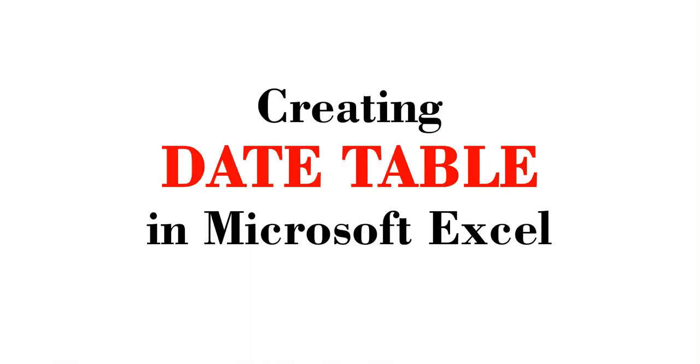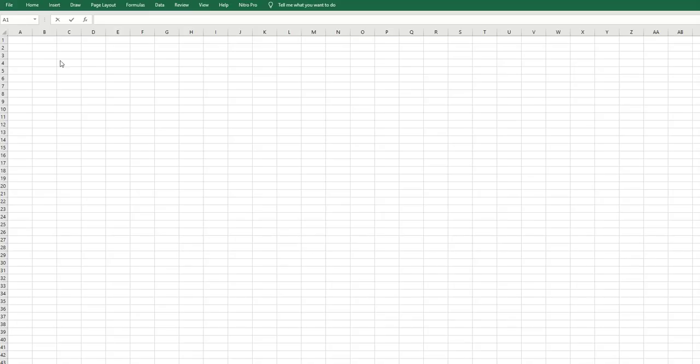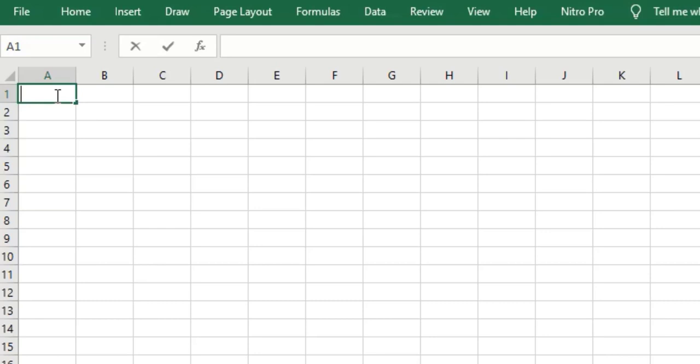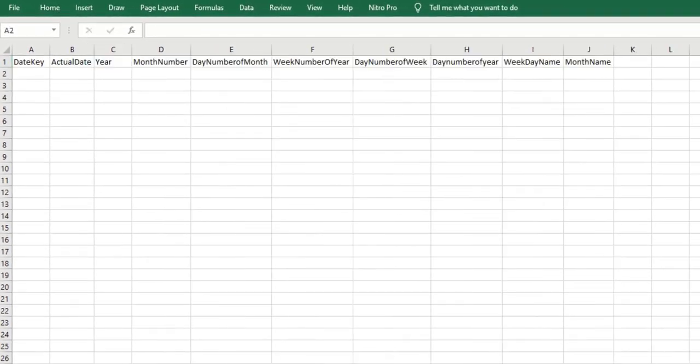Today I'm going to show you how to create a date table in Microsoft Excel. So to create my date table, I'm going to have the following columns: my date key, the actual date. I'll also have the year. So these are all the date columns that I'm going to have in my table, and I'm going to populate them using Excel formulas. You can also decide what other date columns you want to add to your table.